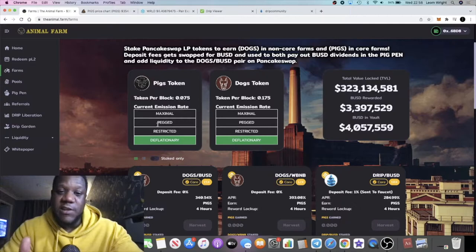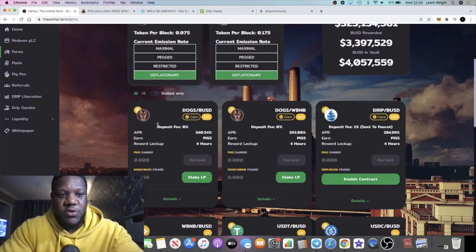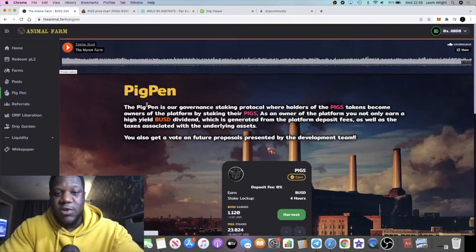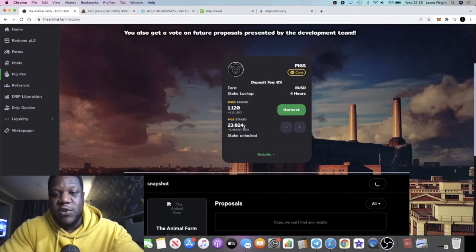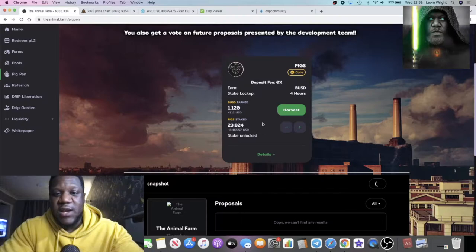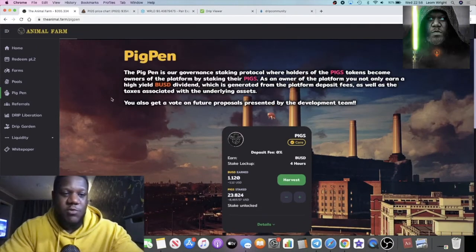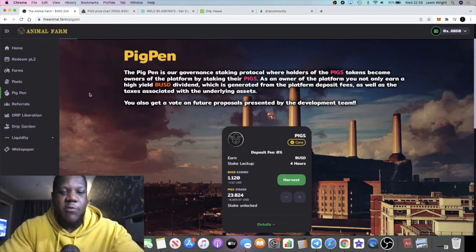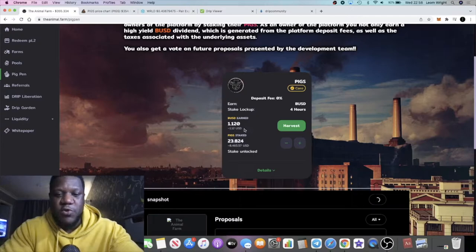And the developer is doing buybacks on this token, bear that in mind. So that is obviously going to contribute to positive price action. What you can do is you can stake your pigs, what you earn in the pig pen over here, and you can earn rewards in BUSD on that. I'm sure everybody watching this already knows how that works, but I do still have some exposure to this and I'm looking forward to getting a pump at least out of this token.